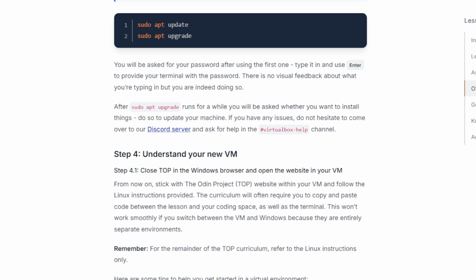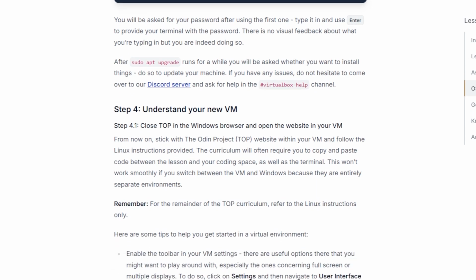The curriculum will often require you to copy and paste code between the lesson and your coding space, as well as the terminal. This won't work smoothly if you switch between the VM and Windows because they are entirely separate environments. Remember, for the remainder of the TOP curriculum, refer to the Linux instructions only.